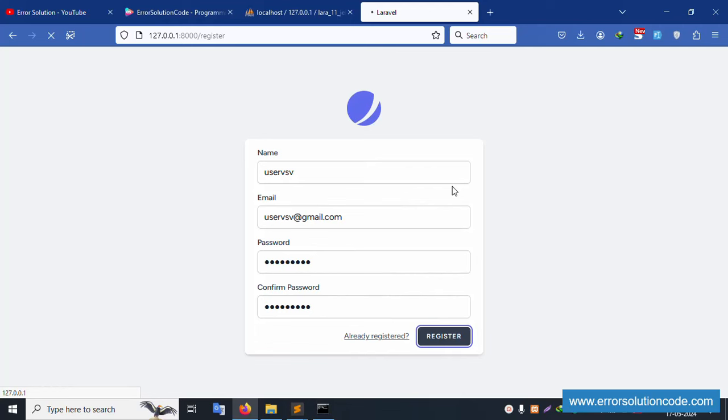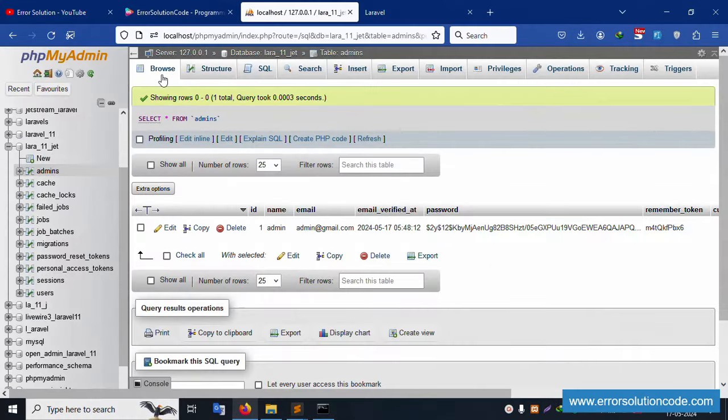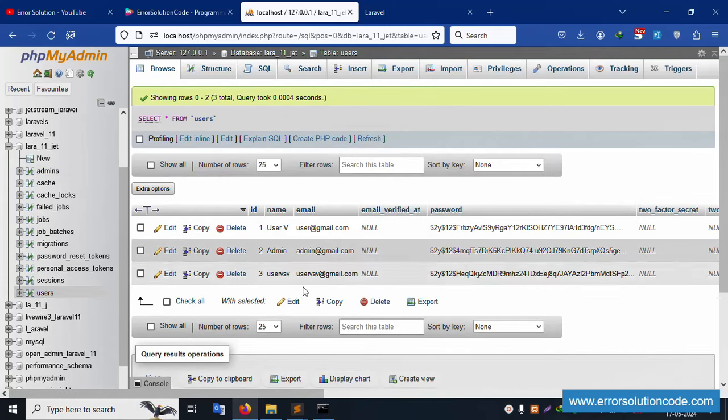Please wait, this redirects to the dashboard. Successfully available, this user VSV. Refresh this page. Inside the admin, no entry is created. Only the user-side entry is created. This user-side entry is created. Good.